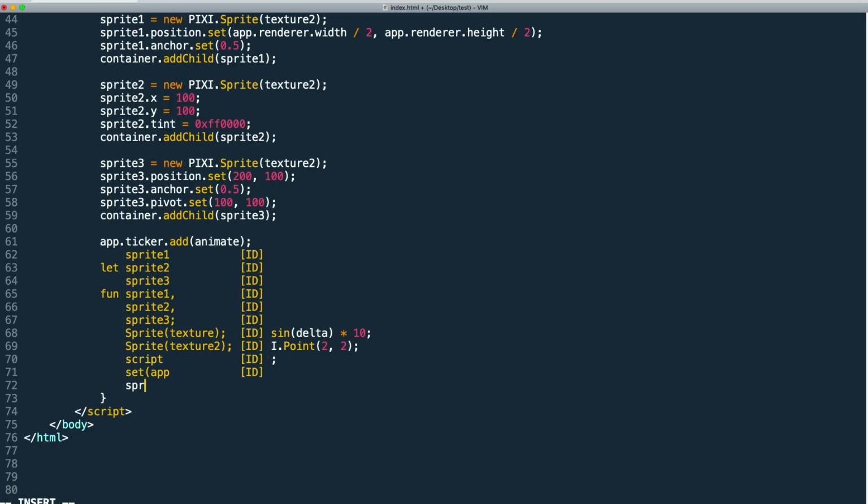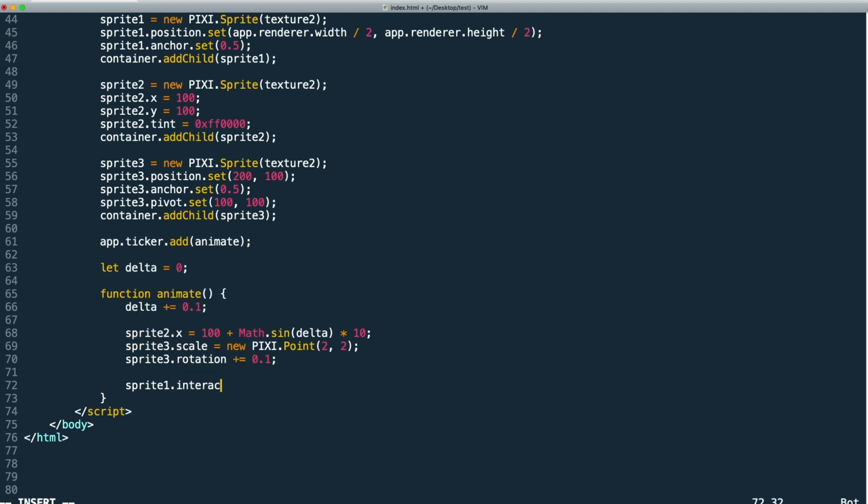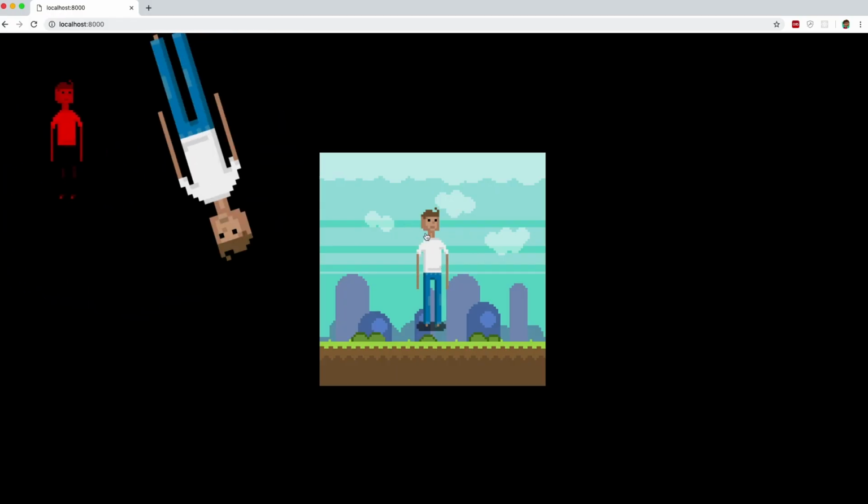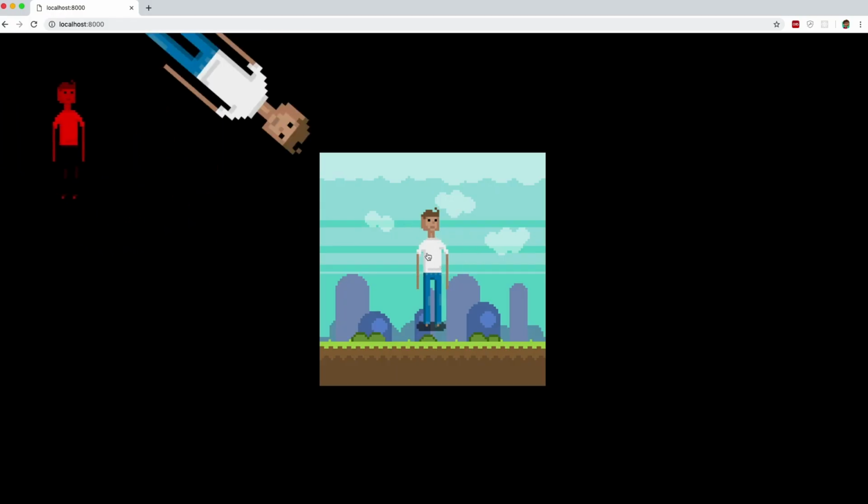Sprites also have an interactive property which allows functionality like hit testing for the cursor. So if we set interactive to true and then set buttonMode to true, when our cursor goes over the sprite, we'll get a pointer like we normally would with a button, for example.